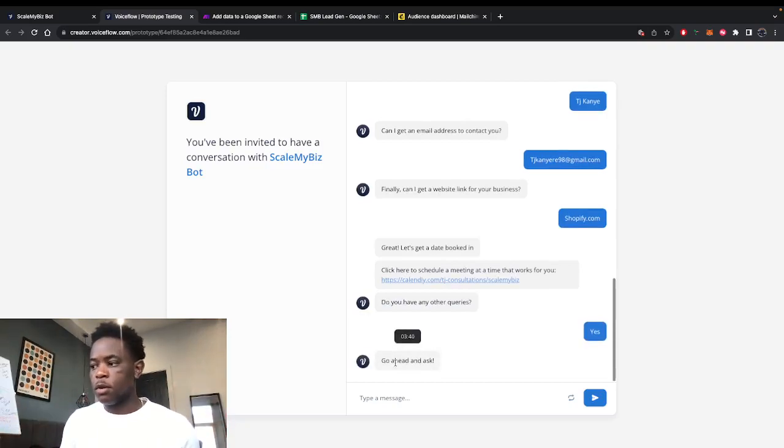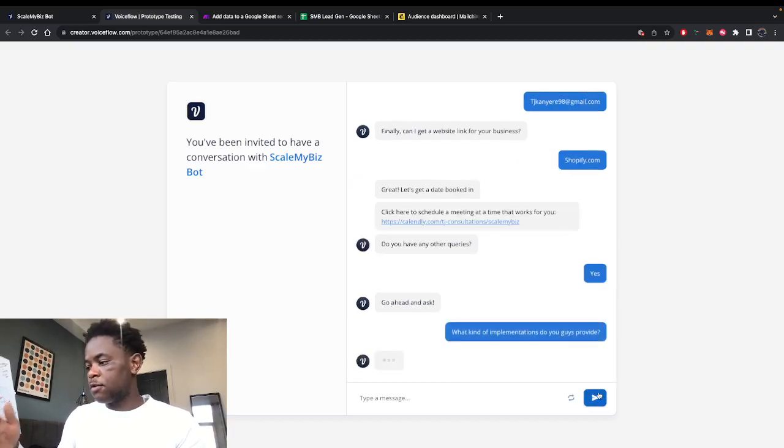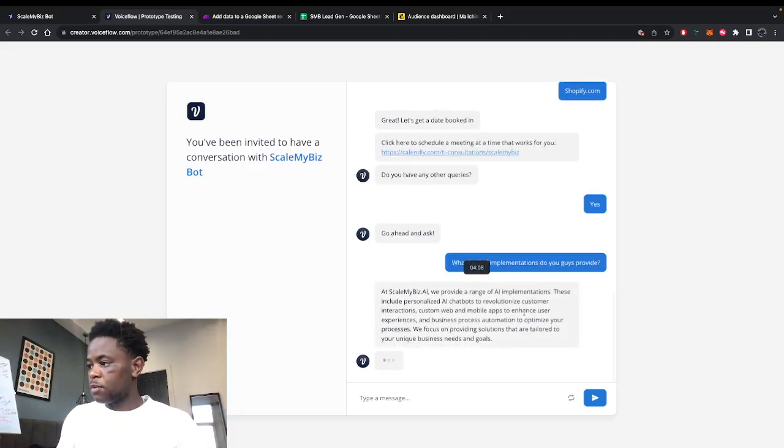And let's see, what kind of implementations do you guys provide? And let's just ask that, and let's see if it will come up. I'm hoping there's not an error in the back end, but we'll see. Alright, seems to work. There we go.